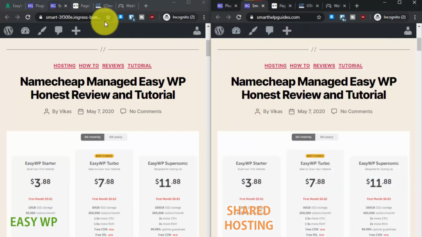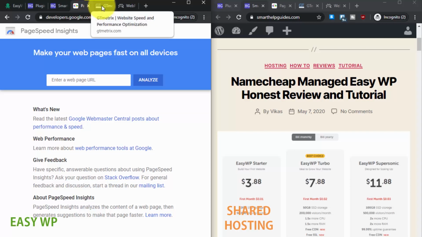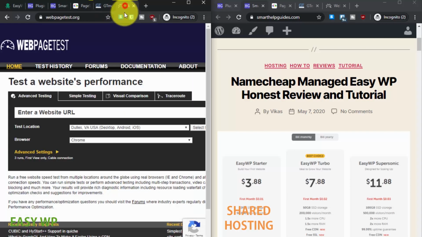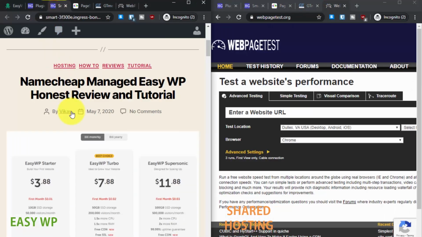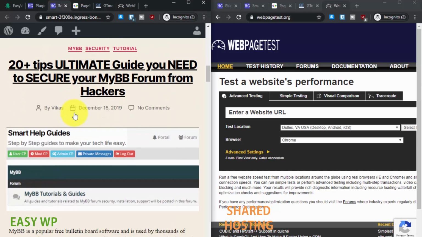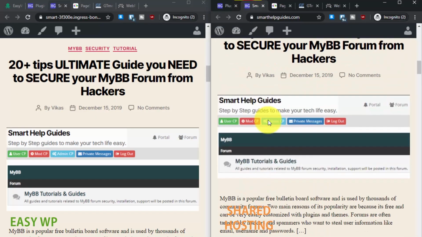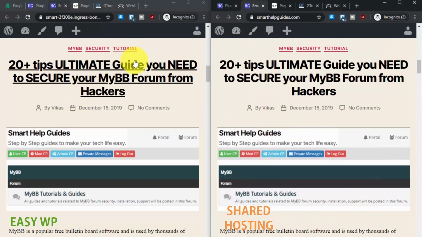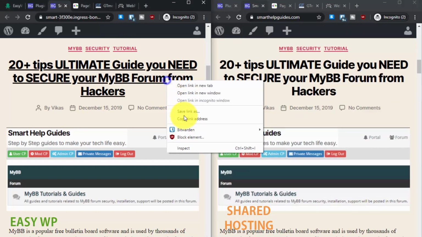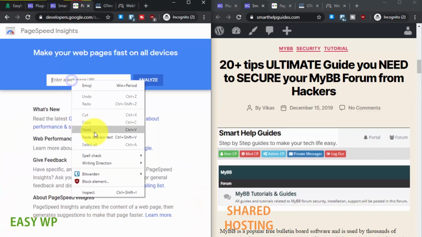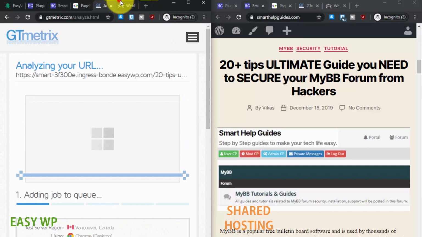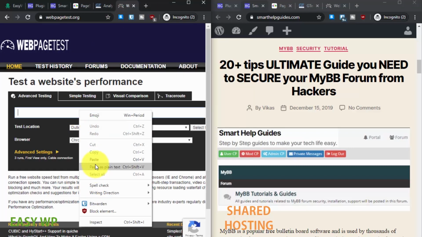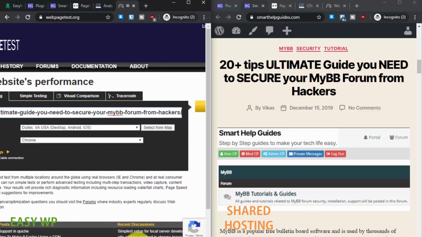For the speed test, I will do three speed tests from Google PageSpeed, GTmetrix, and webpagetest.org, all on the same post. First, I will select a post which has a lot of images, so we will know which performs better. Just copy and paste that. This is the website hosted on the Namecheap EasyWP managed hosting. They also have shared hosting, but that's different, and this is managed hosting.